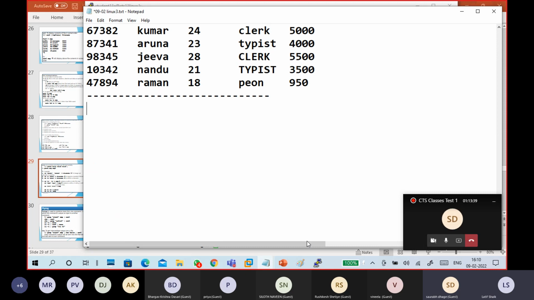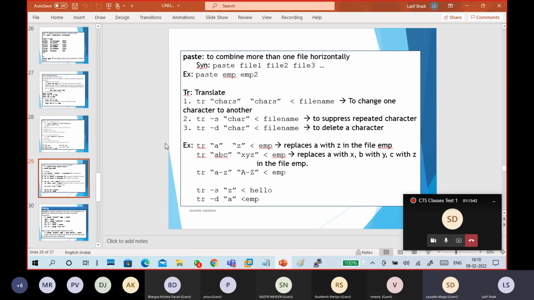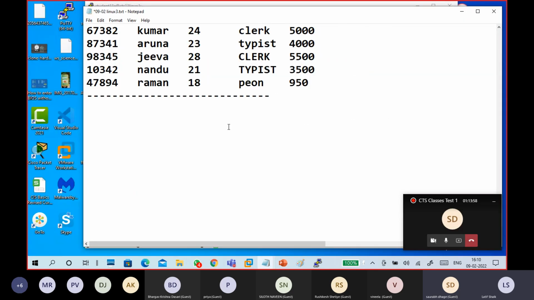Okay. Next one is translate. Guys, understand paste? Side by side, horizontal paste. Okay, we'll see the translate. Translate is a little different kind of stuff, but we'll see it. What is the use of this translate?